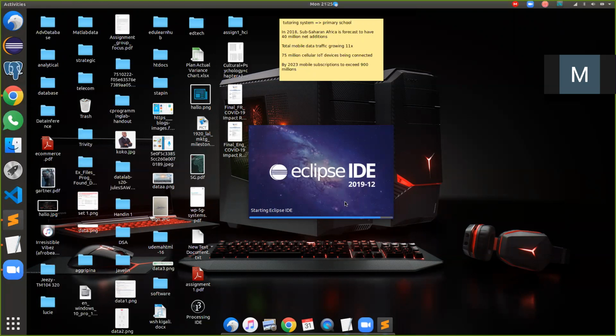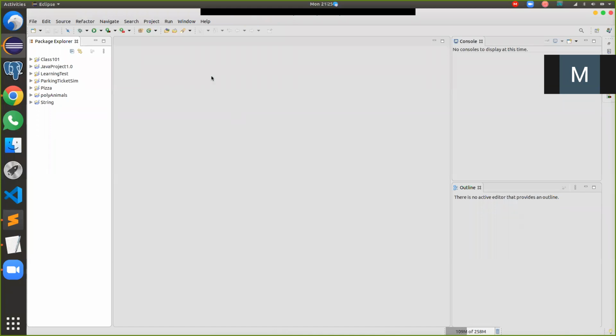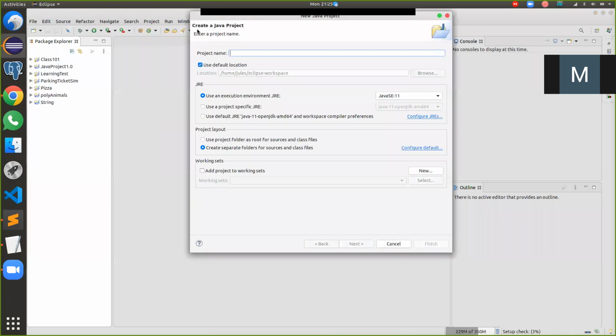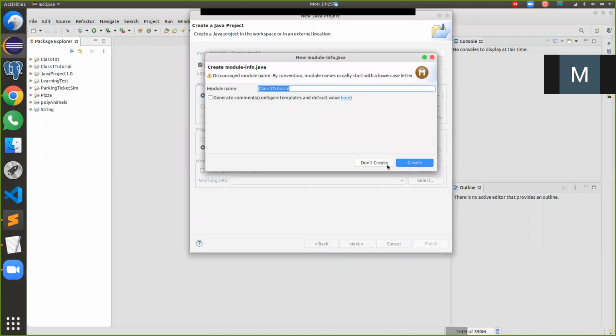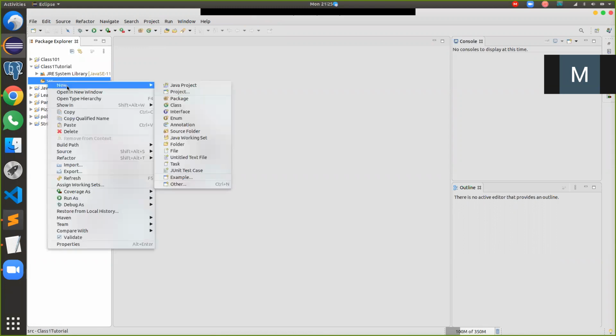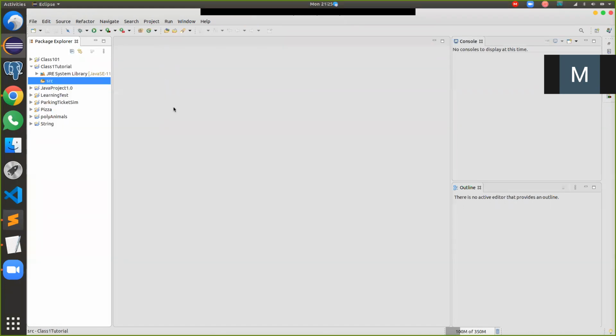I wait for it to open, and once it's open, I have something like this. So we'll start with File. We create a new Java project. I'm going to call it class one tutorial, on the first class tutorial. That's the name. I don't create module info, and here I'll go to source and create a new class.